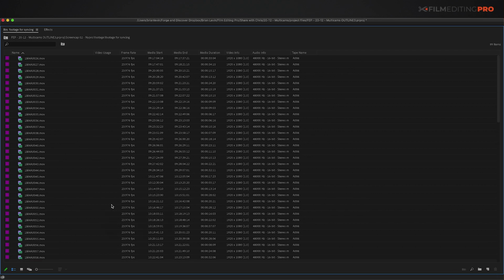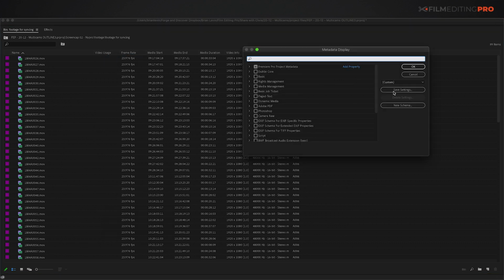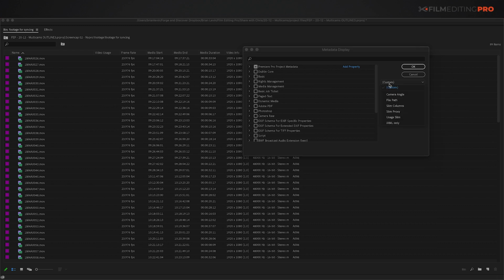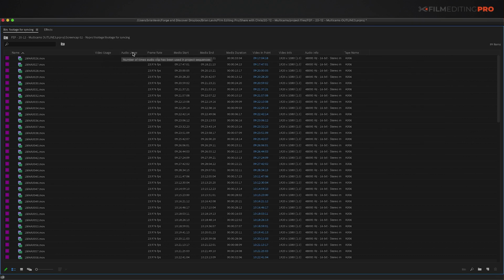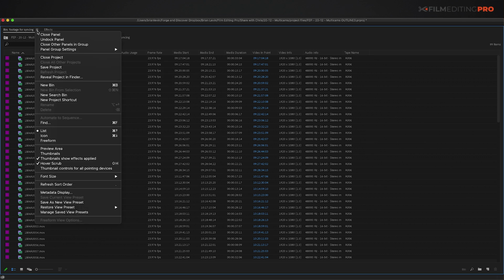Now, before we make that sync map, I just want to tell you something kind of cool. You can right-click on metadata display here, and you can save these settings as a custom. So I have a bunch of these custom settings here that I use. For example, usage slim has video usage and audio usage and a bunch of other very important information that I like to use. So I'm going to keep this active. You can also come up here to the hamburger menu and choose Save as New View Preset. And you can recall those presets later on if you need to. This is a really good way to stay organized as you're working.